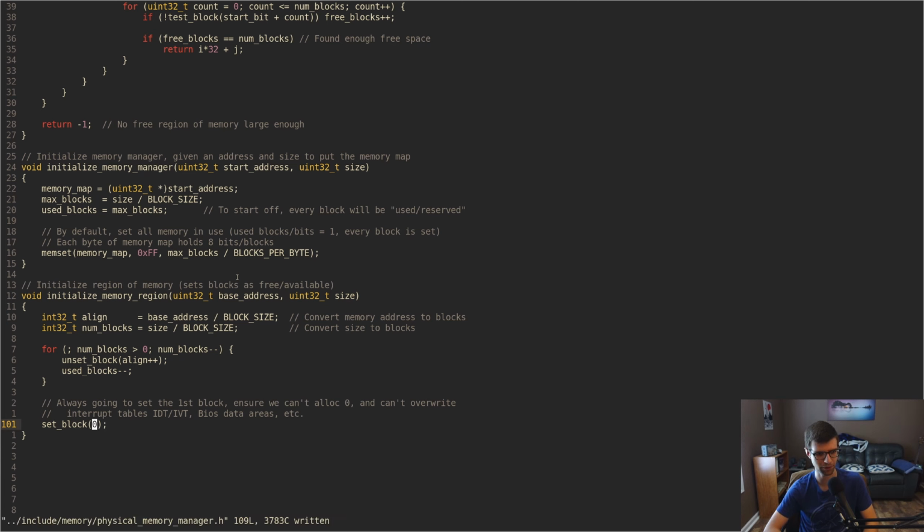This will be setting the first block in memory from address 0 to 4096, which is 1000 in hex. So everything below 1000 will be set, so we won't be able to overwrite, you know, the interrupt table at the start of memory, or the BIOS data area at the start of memory, and anything else we put up until 1000 in hex, that'll be safe from doing this.